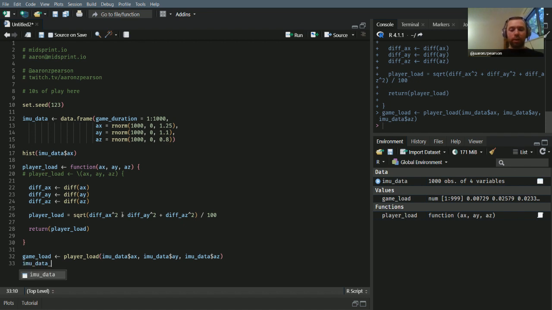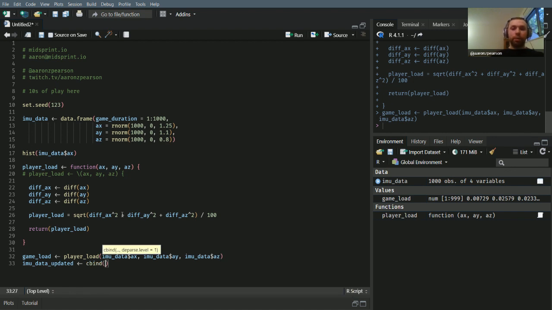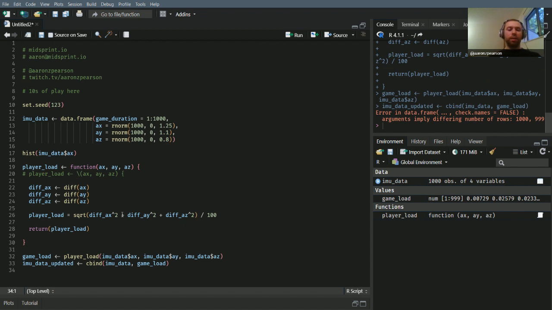So IMU data, and we'll call it updated, and we're going to cbind, which is bind columns together. So the columns on the left that we're going to use are IMU data and our game load. And this will return an error. And that's because we have 999 values in our game load vector rather. And that's because that first value is not there. So essentially we only start from time point 2.